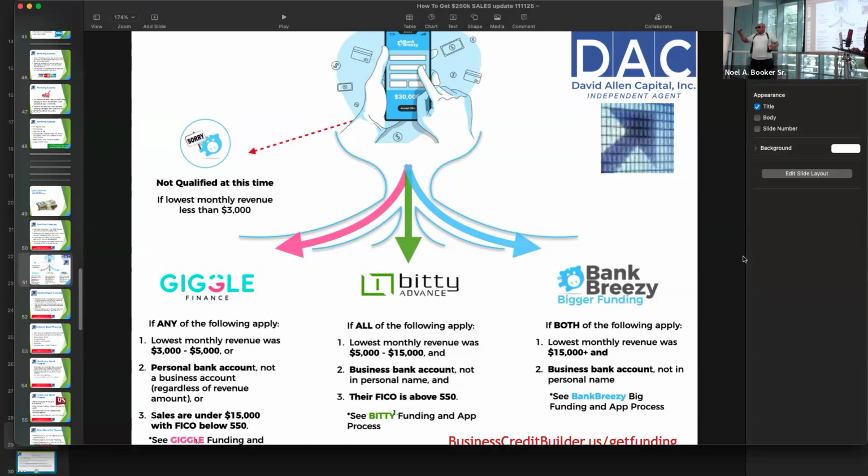Now, they're not gonna look at you until you connect your bank account. That's what you need to know. You need to connect your business bank account. Then that's when they're gonna tell you whether or not you get approved. They're gonna tell you in 24 hours, and then drop the money in your account. All right? Real quick, fast.